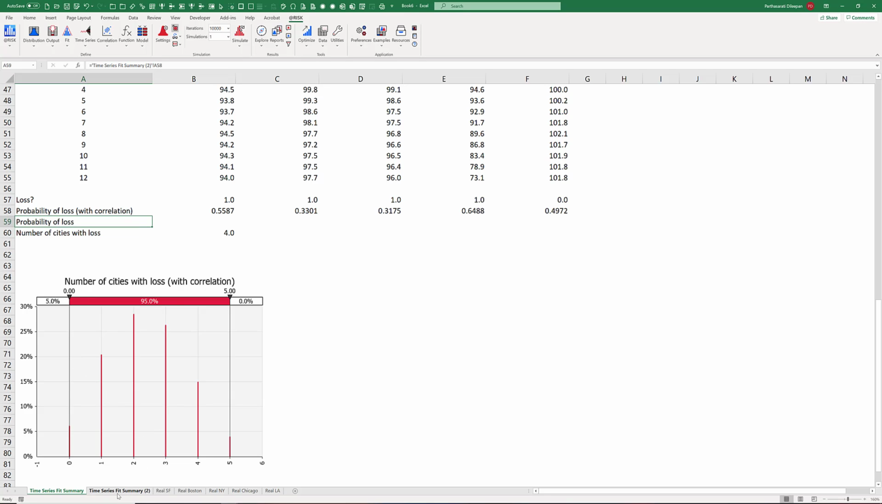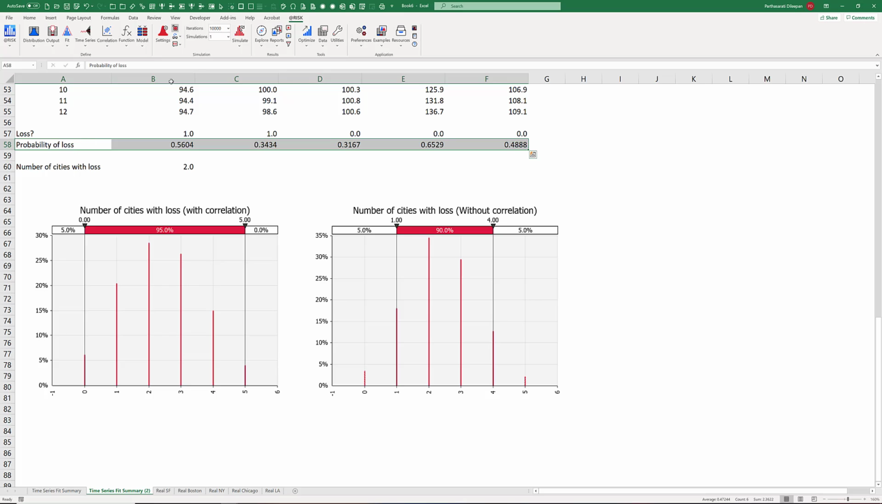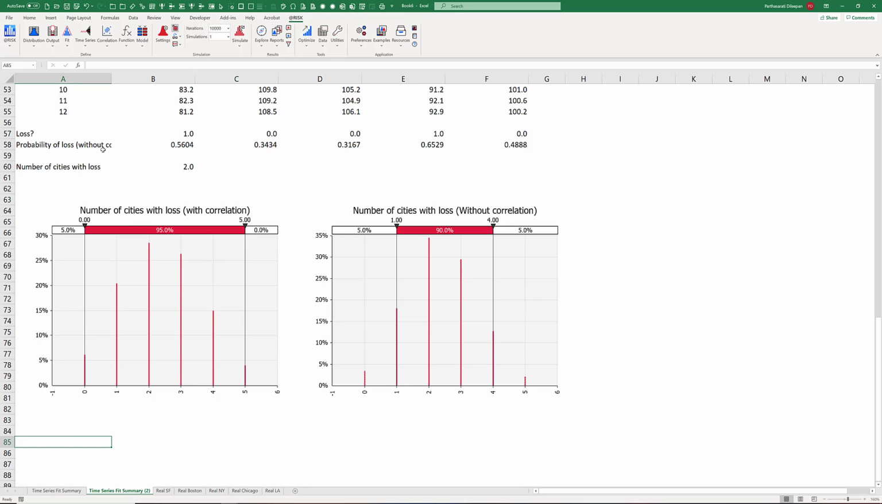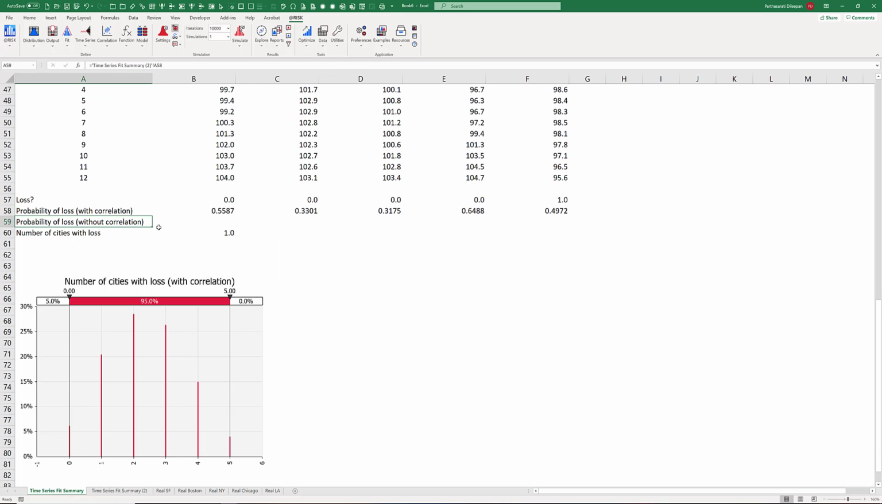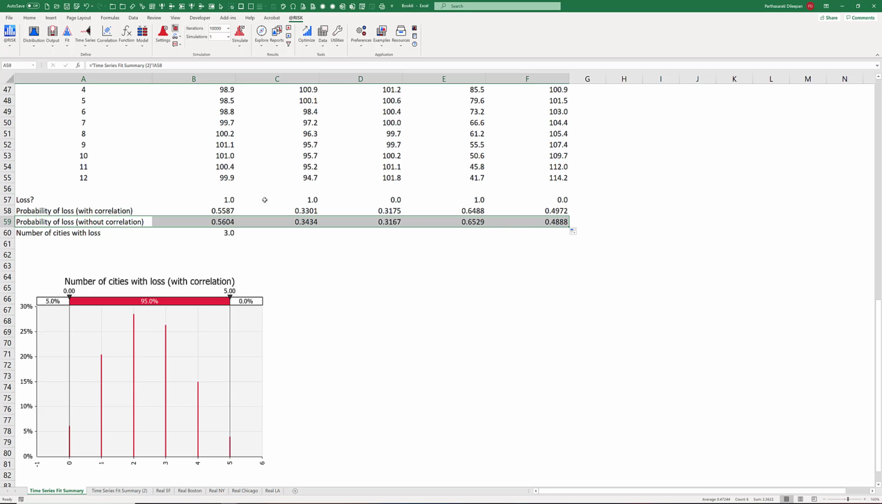Okay. So I have to add that without correlation then. Without correlation. If you copy that across, then we can compare.